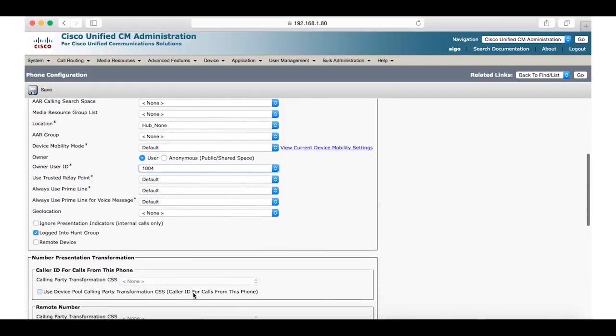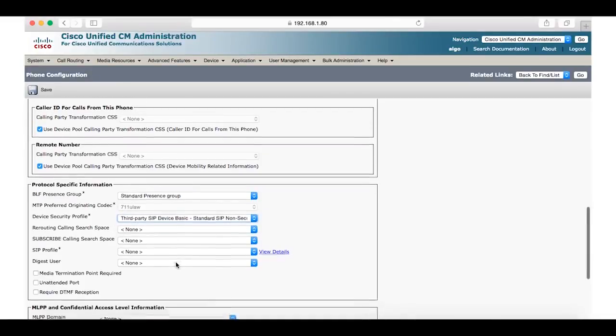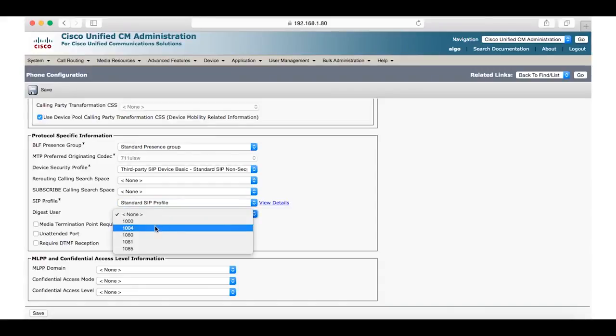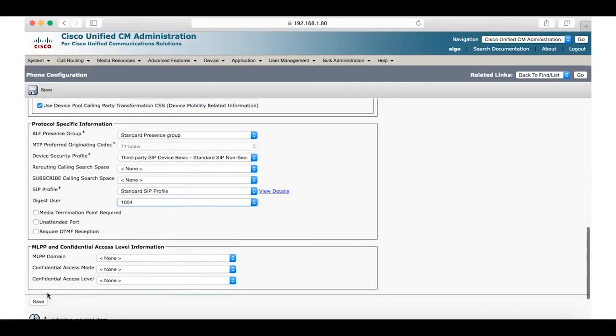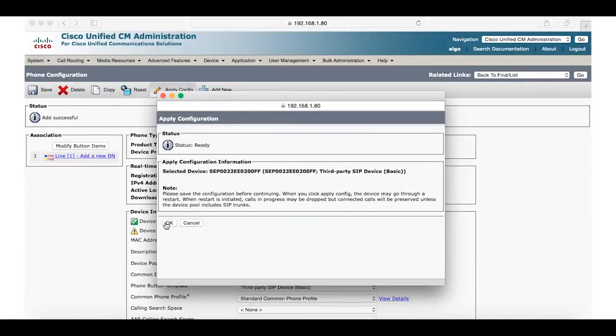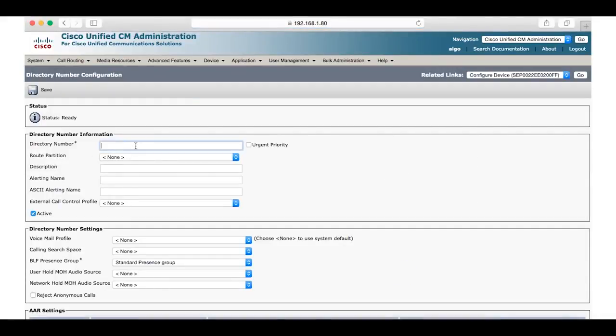For Device Security Profile, select Third-Party SIP Device Basic, Standard SIP Non-Secure Profile. For SIP Profile, select Standard SIP Profile, and for Digest User, we will once again select the user 1004. Now we can save and apply the configuration. Follow this by clicking Add a new DN. Here we will once again pick 1004 and save.